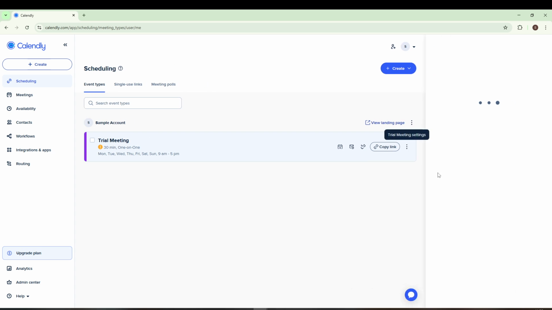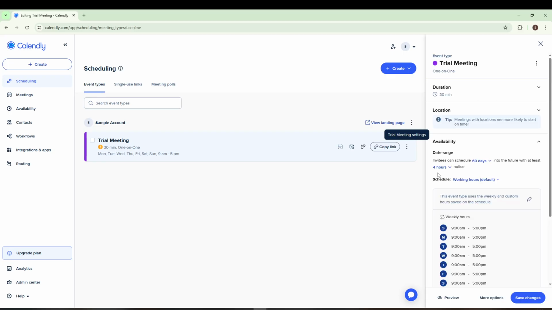Once you've clicked Edit, a pop-up will appear on the right side of your screen. Here you'll have the opportunity to change the event type name. This is a great way to ensure that it accurately reflects its purpose, whether it's a consultation, a check-in meeting, or something else entirely.